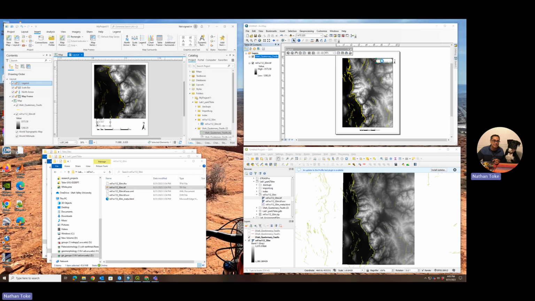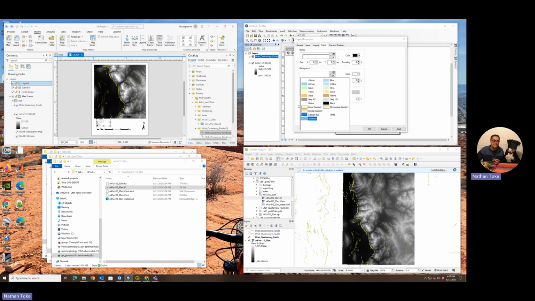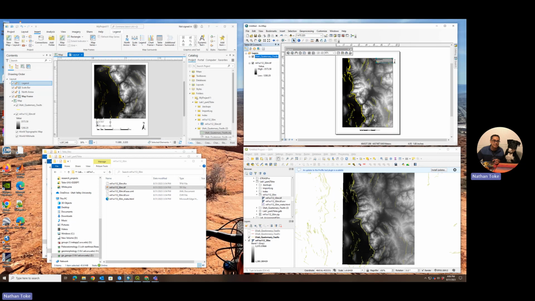Oh, maybe I don't want the background to be white. Let's make the background kind of a dark gray. Okay. So that works a little better for this case. You can choose where to put these depending on what you want. That's definitely not where I want to put it. So color matters. Okay, so hopefully that gives you a start on creating a layout for each of these.